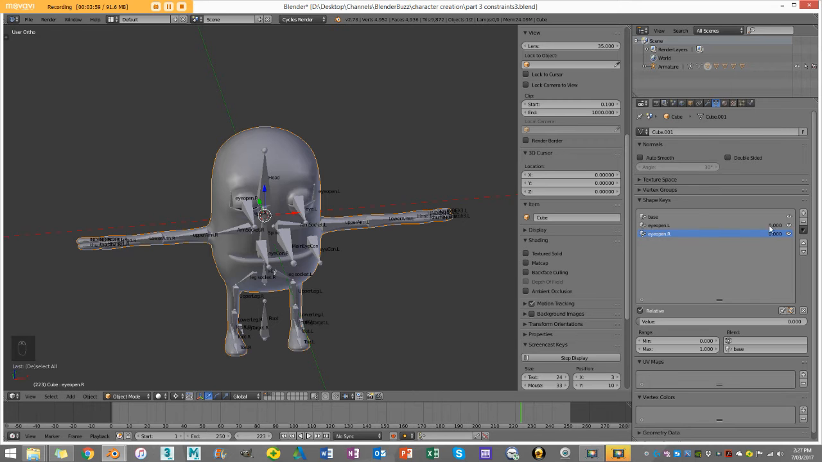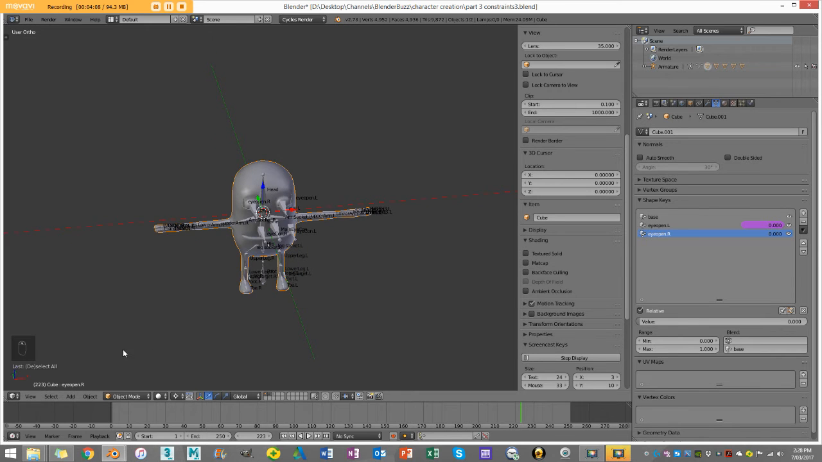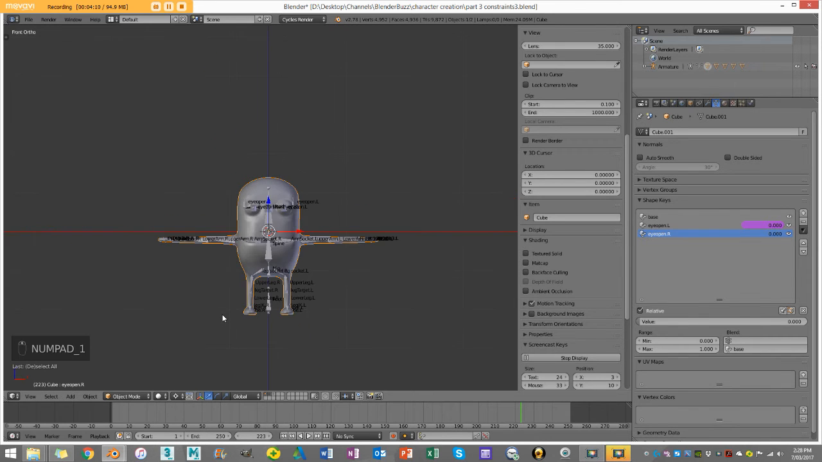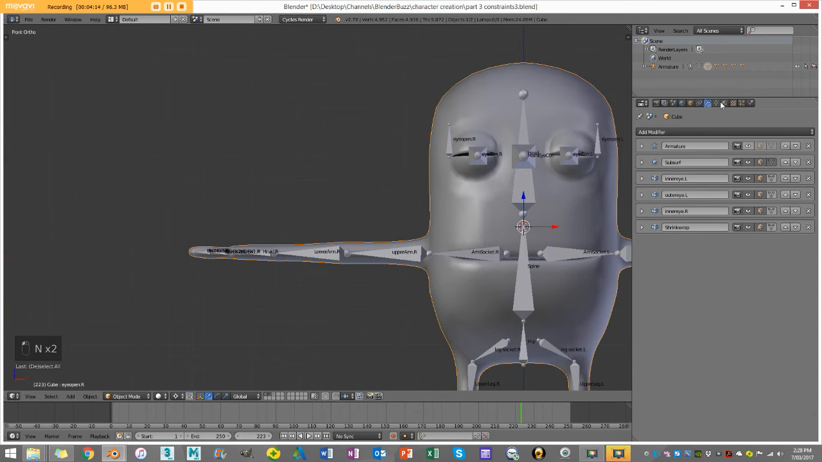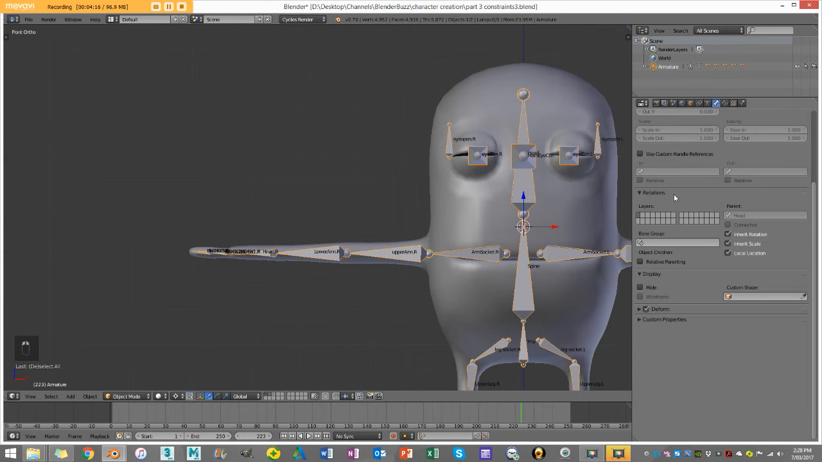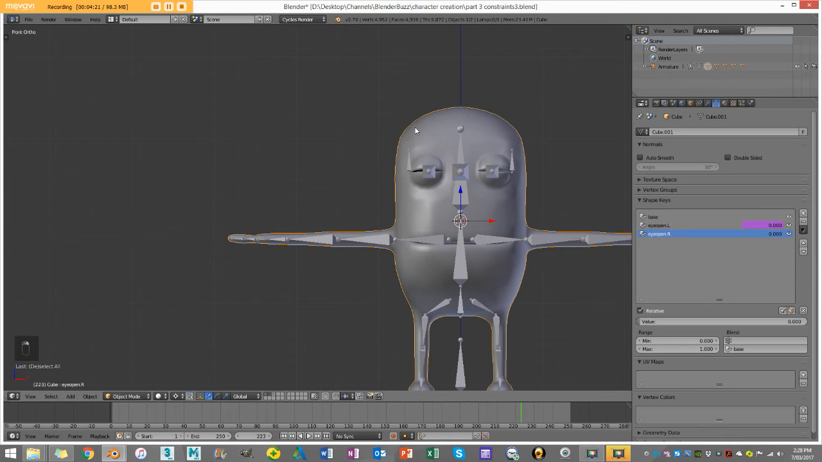Then I'm going to right click over the eye_open.L and go add driver, manually create later. Okay, then I'm going to split the page here, and quickly get rid of the names on the bones because it's kind of annoying. Just get rid of names. Okay, select my guy again.